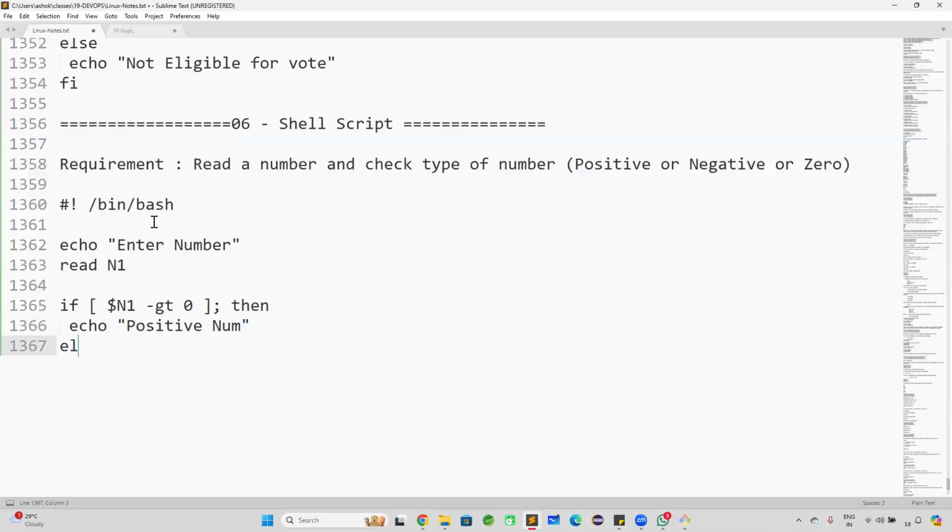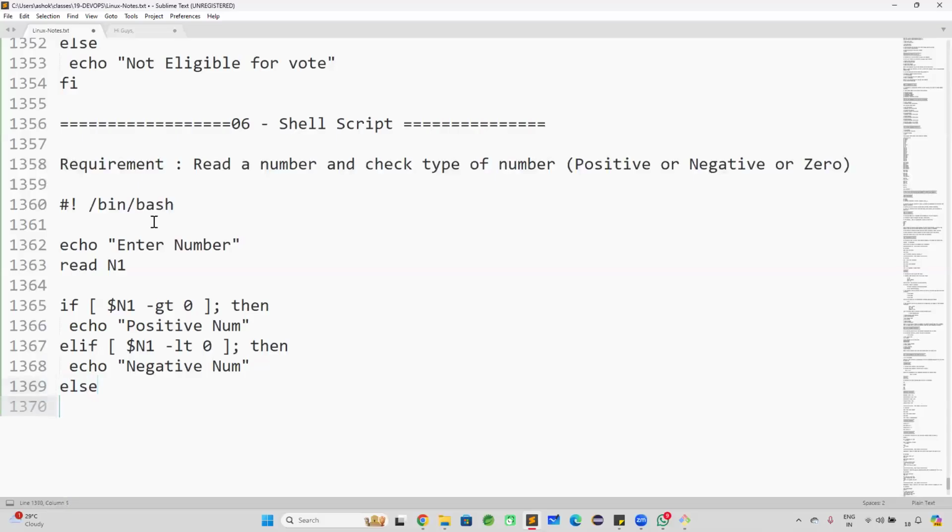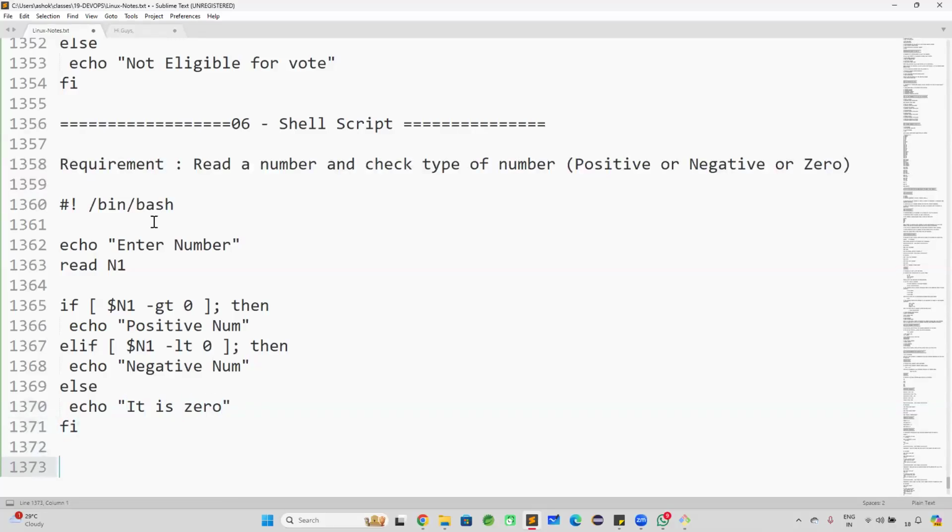If it is not satisfied, elif $n1 -lt 0. If it is less than 0, then we will say echo "negative number". Finally, else echo: if both conditions are not true, then I will say it is 0. Finally, fi, which represents the end of the if statement.